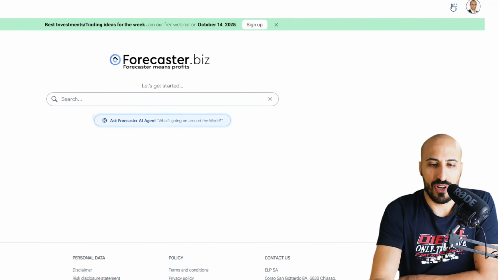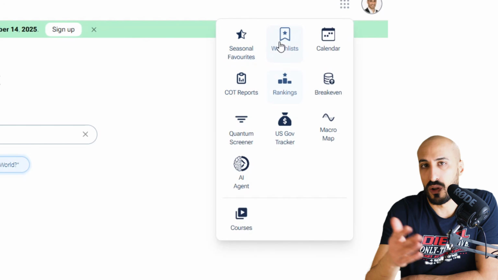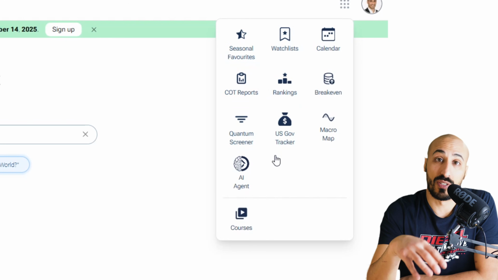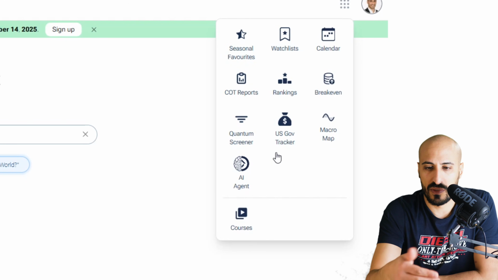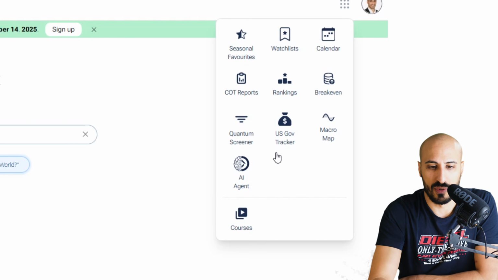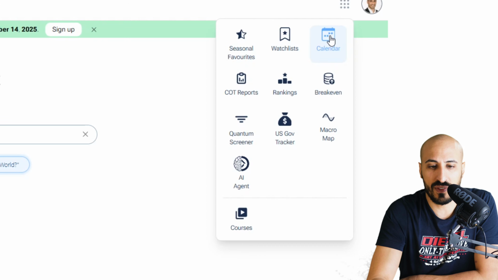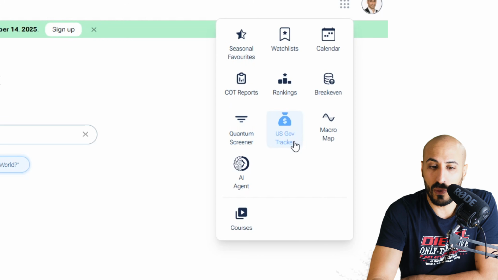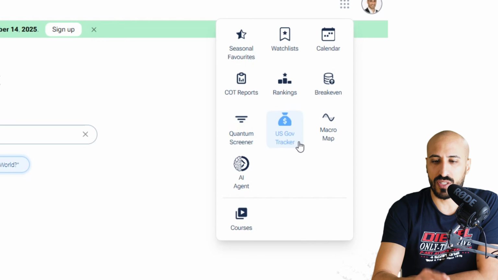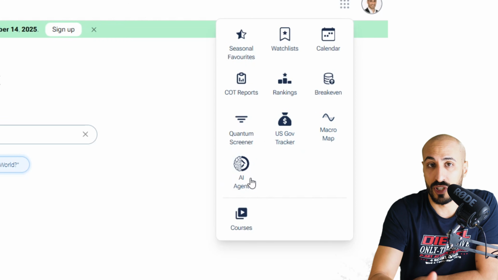All right, if we hover here at the top menu, you see the features that this tool offers, and we're going to go through all the features in detail to show you how much this tool actually has to offer. But we're going to do it with actual stocks and indexes, because this way you get a real feeling how you're going to use it. There is a calendar function, which is quite cool, and we'll also see later in this video. COT reports, ranking, break-even. There's a really cool quantum screener. Now they added a US government tracker, which is quite interesting because you can see where politicians invest, a macro map, and also a new feature, which is the AI agent.